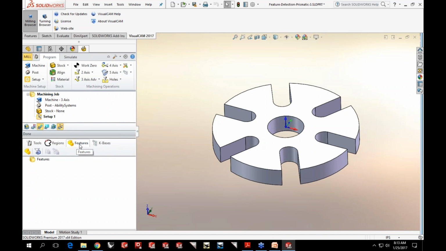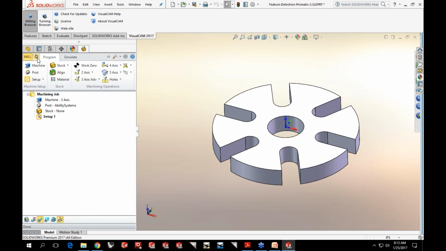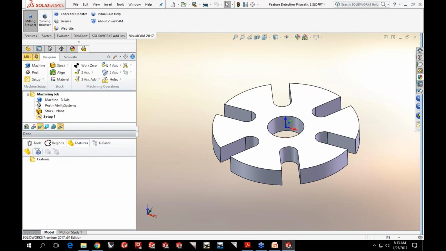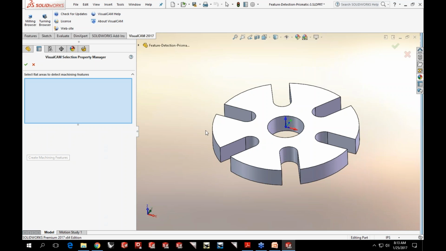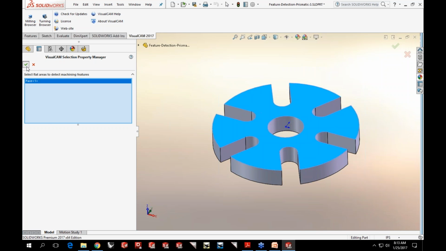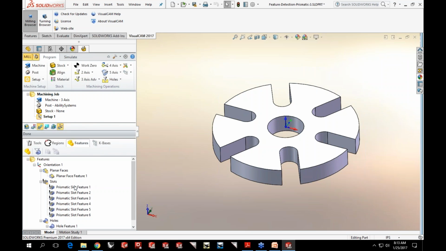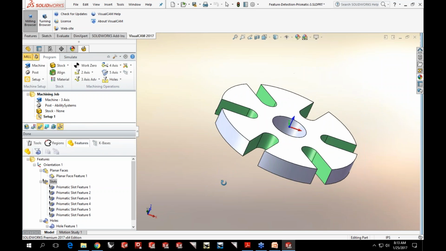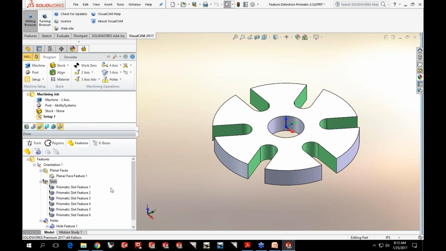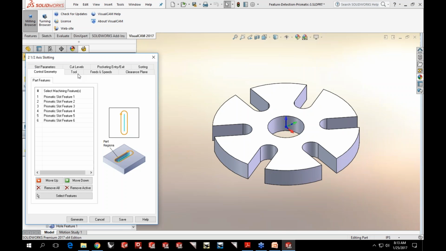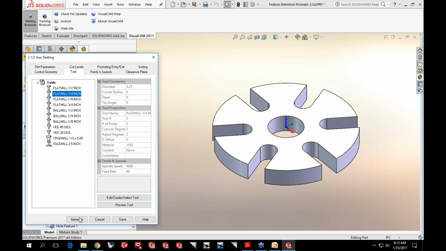So we'll go to the Features tab under the Machining Objects browser. Now if for any reason you're unable to view the Features tab, you can click on Tools and Machining Objects to toggle the visibility or the display of the Machining Objects browser. We'll now go ahead and click on Create Machining Features, pick the face, accept it, and the slot features are now identified. In this case, it's an open slot. We have these slots identified. Right-click and select slotting. Make a selection for the tool. Generate.